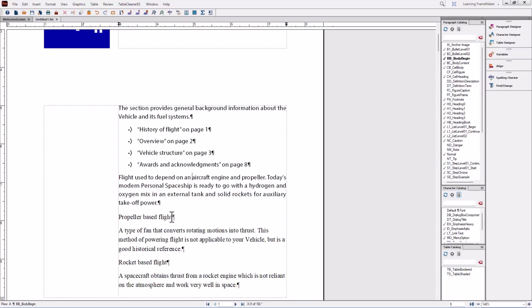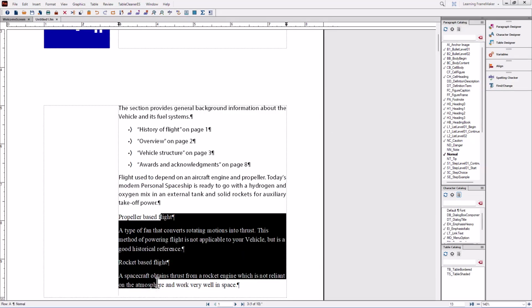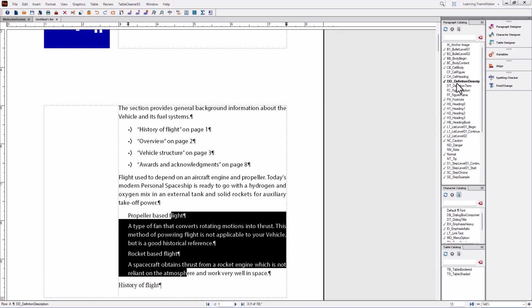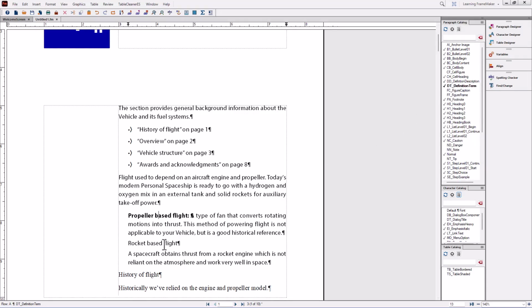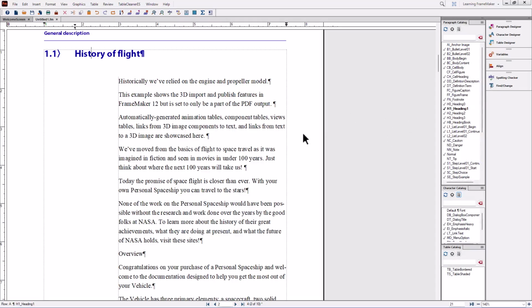And then I'm going to grab these 4, which are definition terms and definition descriptions. I'll click on definition description to assign that to all 4 of them. And then I'll come back and say, but not you. You're going to be a term. It's going to bold it. And rocket-based flight is going to be a term. And then another heading shows up. So I'm going to click that heading and say, not you. You're going to be a heading 1. And then I would just need to continue through the document assigning those styles.